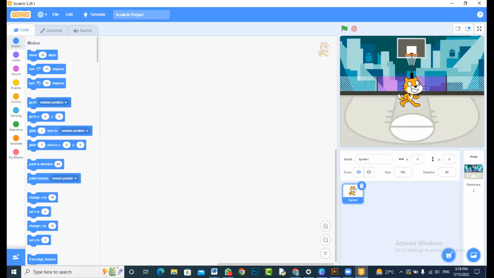In the basketball game, currently what you see is this goal here. We need to mark this goal as a character so that when our ball touches this character, we know that we have scored a point. The first thing we do is make a character that appears here.